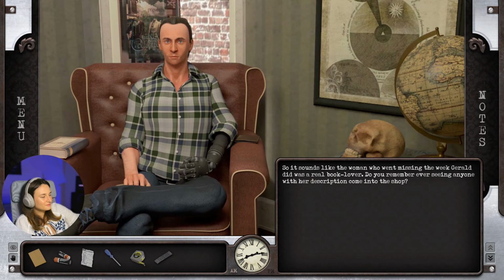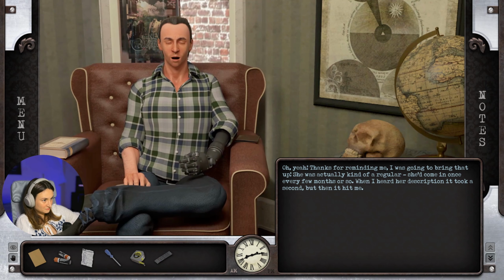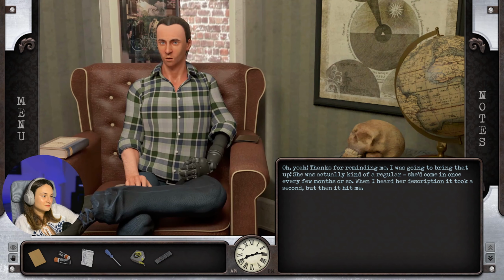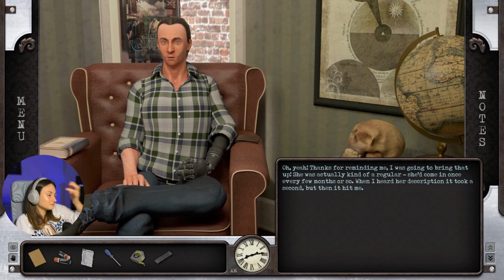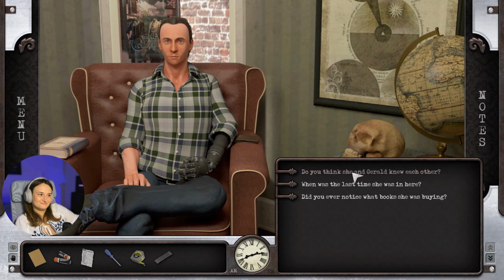So it sounds like the woman who went missing the week Gerald did was a book lover. That's what I thought. Do you remember ever seeing anyone with her description come into the shop? Oh, yeah. Thanks for reminding me. I was going to bring that up. She was actually kind of a regular. She'd come in once every few months or so. When I heard her description, it took a second, but then it hit me. Interesting.